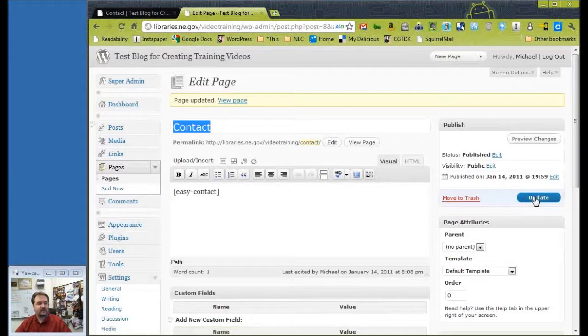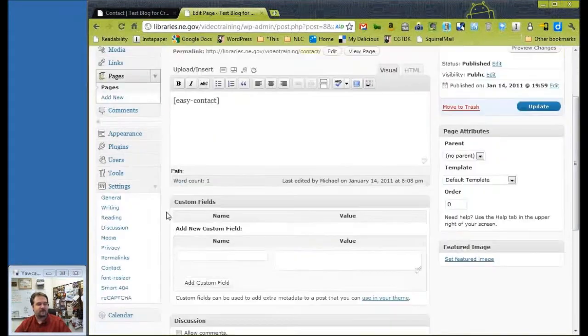Okay, so that's the page itself. The other area you want to look at dealing with your contact form, as I scroll down here just a little bit, under Settings, you will find a menu called Contact.